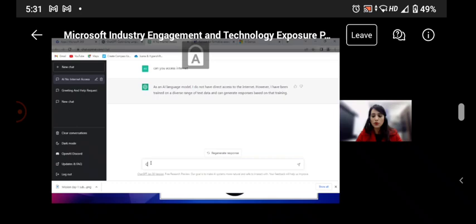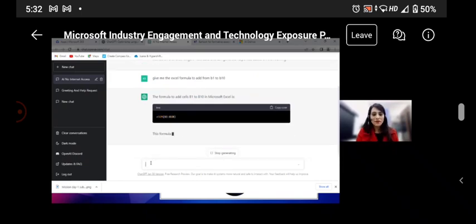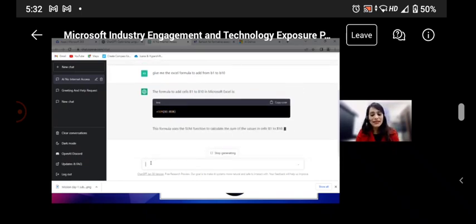So I'm going to ask: give an Excel formula to add from B1 to B10, and enter. Now it is going to think and then it is going to provide me the formula. And you can see how easy it is.